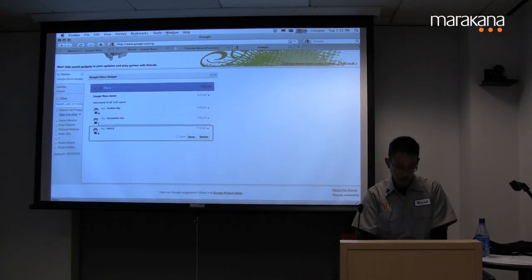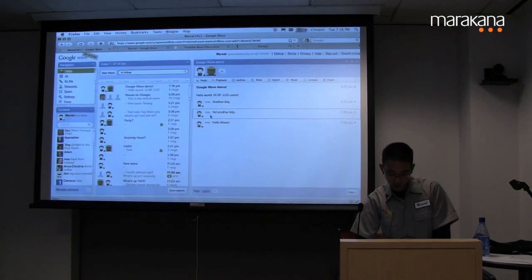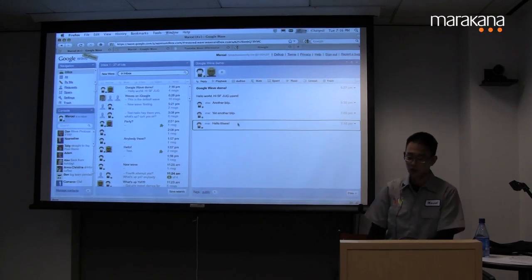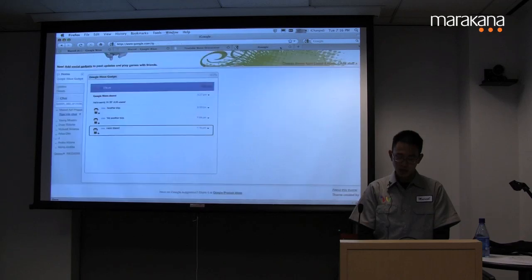Say, hello there. Now let's go back to the regular wave client, and you can see that the updates are also being transmitted here. So that was the first example of embedding inside a gadget.